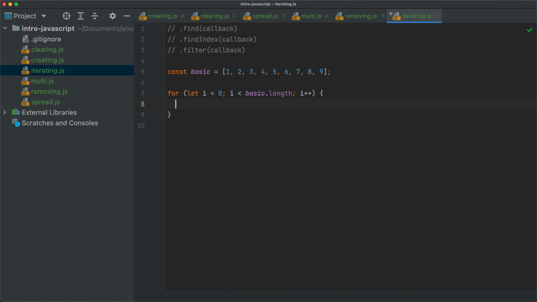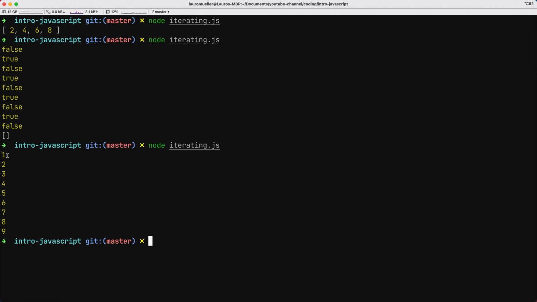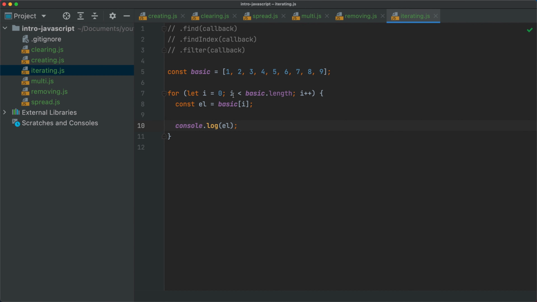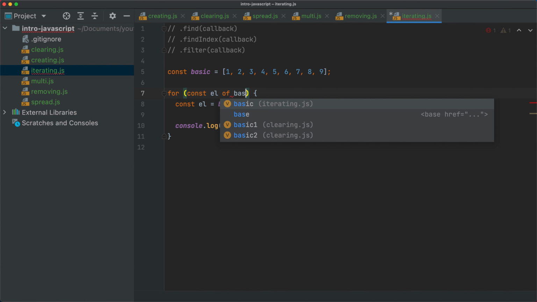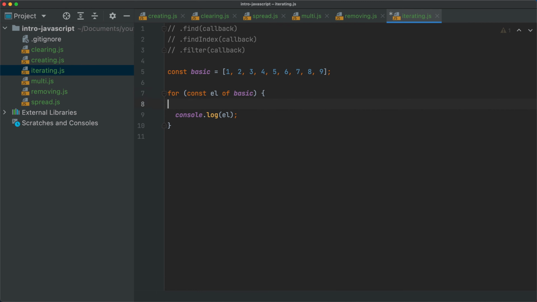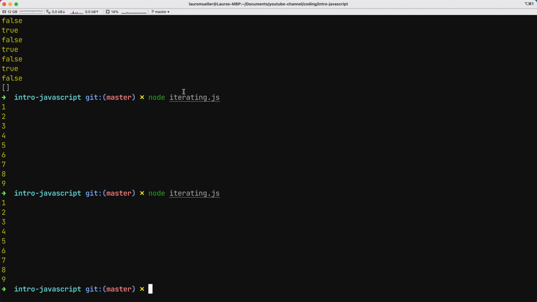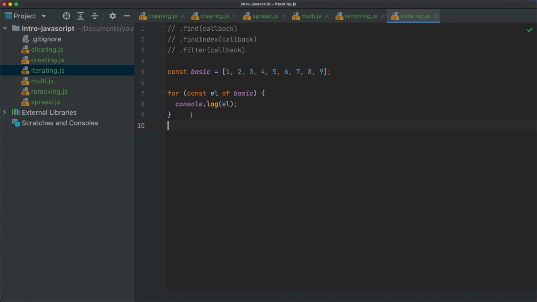If I save this and run iterating.js, it will print every element on the screen. Of course, there is a shorter version for this, which is to use the for of loop. So const element of basic, then I can simply console.log the element on the screen, and that's going to be the exact same behavior. In some places you may find the for each loop.